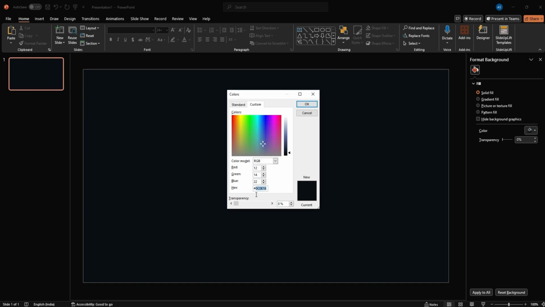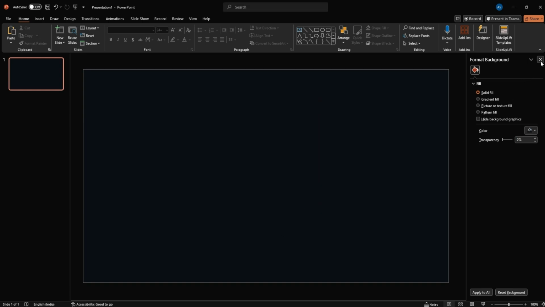We're using code 0C0E16, and there we go. We have a nice dark background.